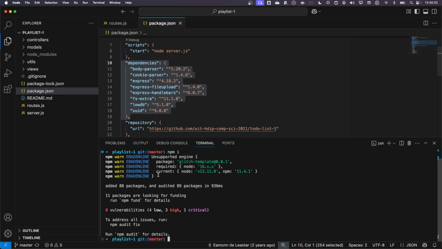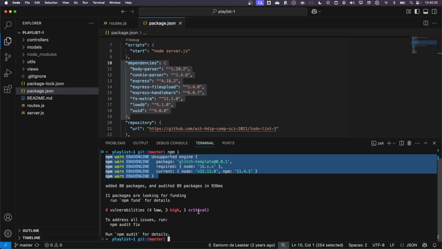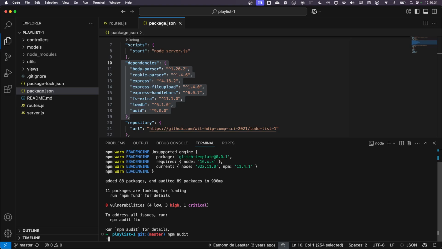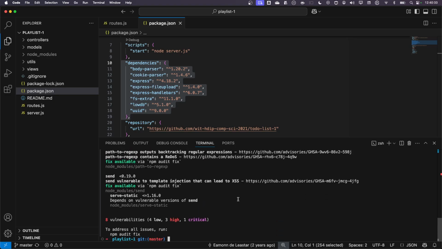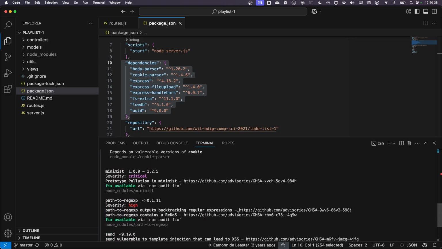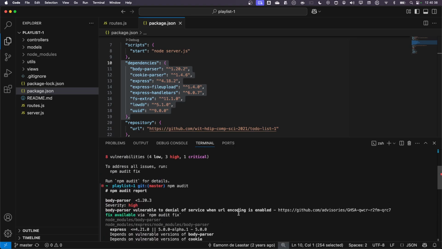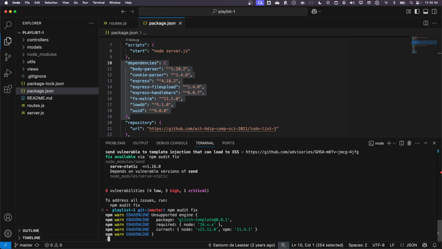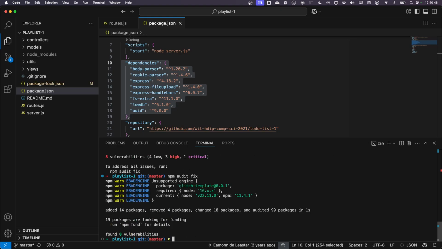Apologies. So we're not going to worry about these warnings for now, but we will worry about these vulnerabilities here. So if I do an npm audit, we have some critical vulnerabilities and high vulnerabilities, and we're just going to fix those by doing an npm audit fix, and it should just work. Doesn't always work just easy like that, but happy days, it does.